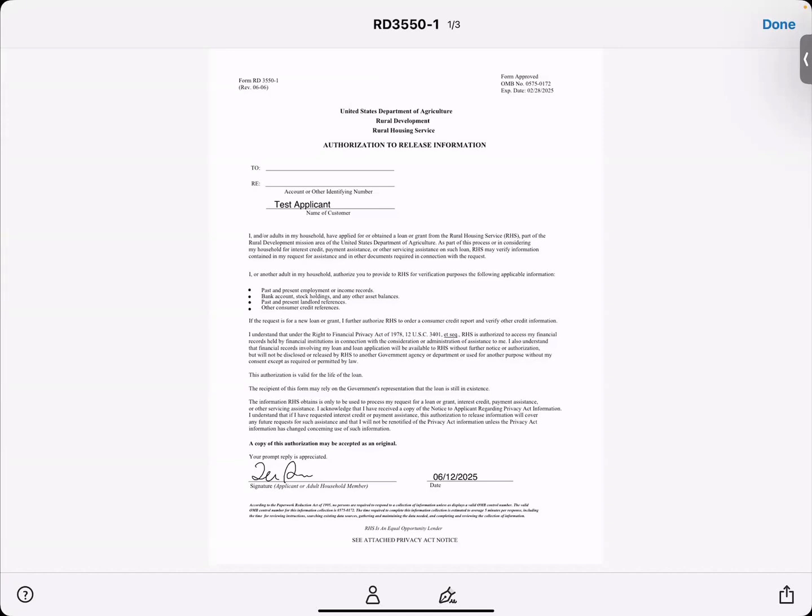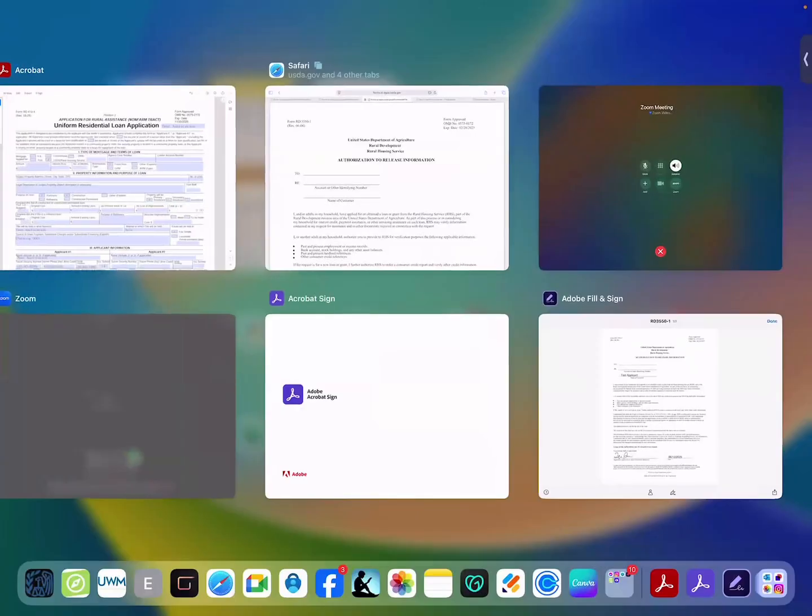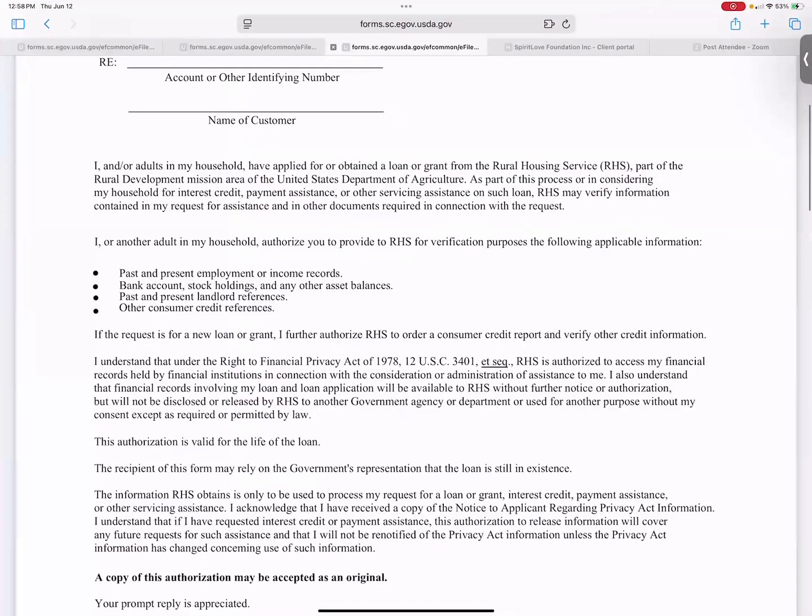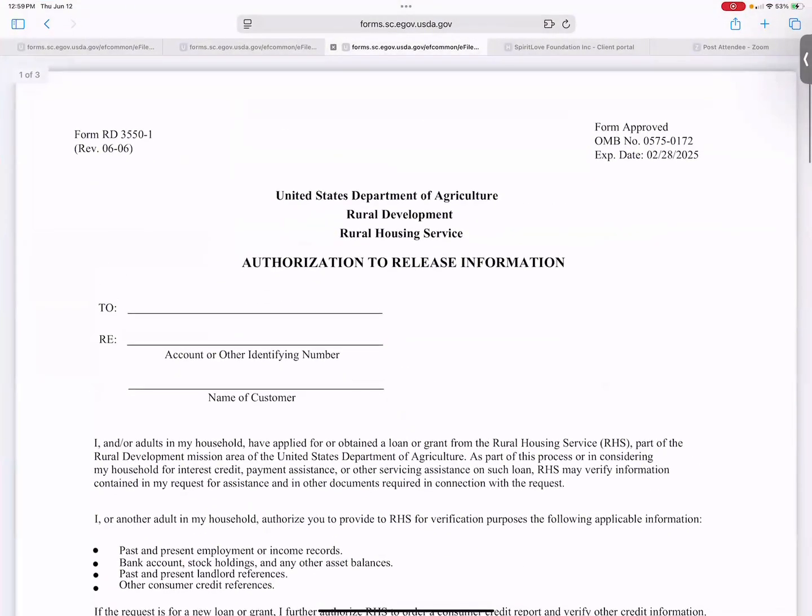And again, you're going to save it to files as your last name, RD 3550-1. And that is pretty much everything. That concludes all that we'll need in order to get your application, the documents that we need to get you started, in addition to the other documents that you'll upload.